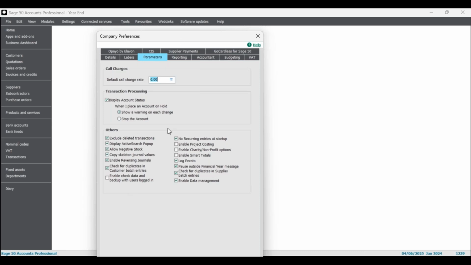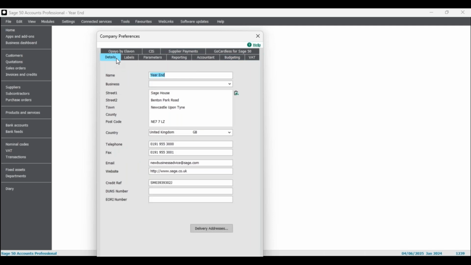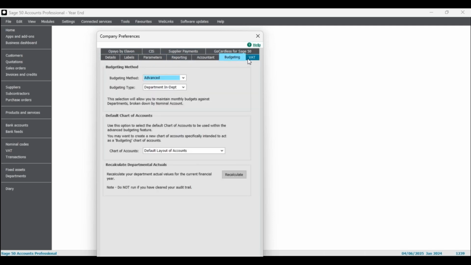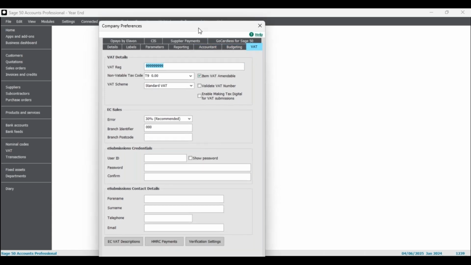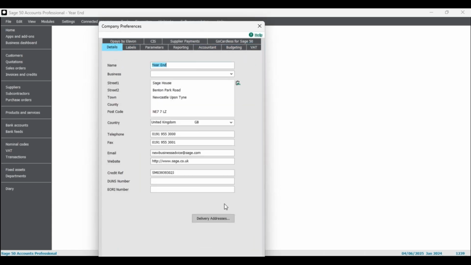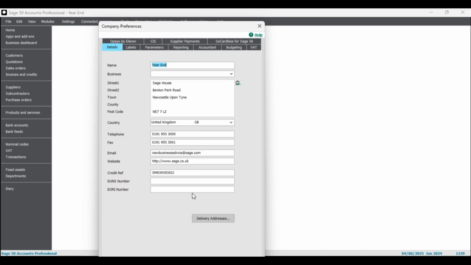But that is the whistle-stop tour. I think the majority of the information that you should be holding in here, if you go through it once and do a little bit of a spring clean, you're going to benefit from it. So your details, make sure they're all correct. Are they up to date? Because if you've got print address on stationery, it's going to come from here. So is this all up to date? Is it what you want displayed?